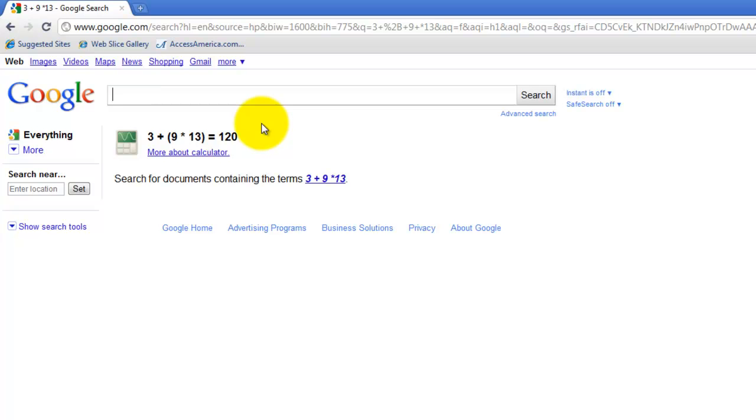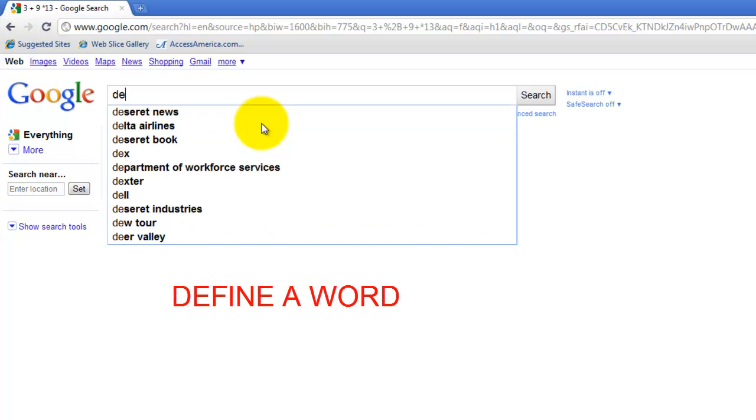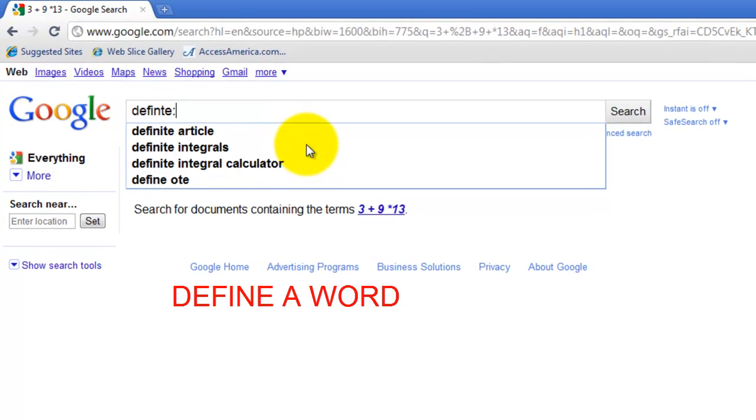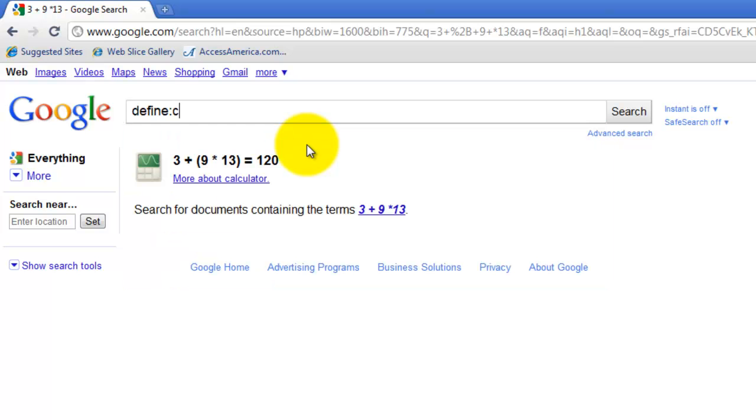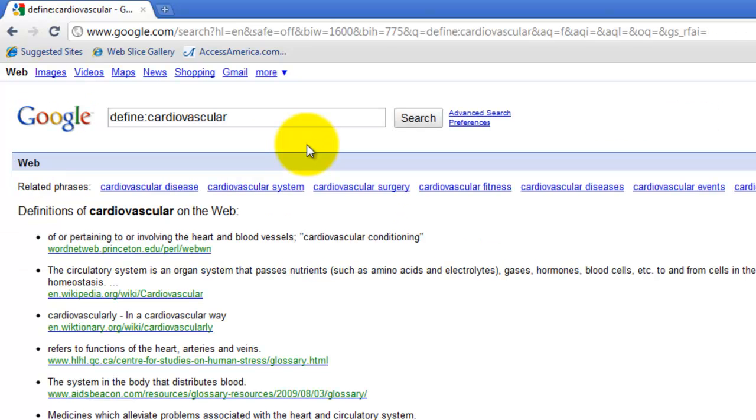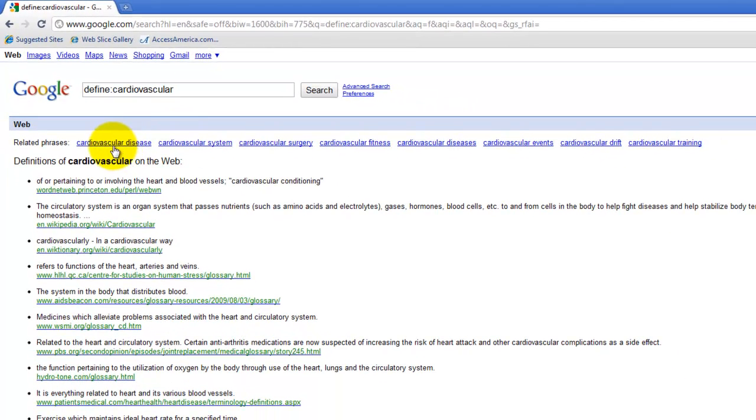The next one is just using Google basically as a dictionary. So what we're going to do here is use a filter that's called define. So we're going to type define, and then we're going to go ahead and put a colon there. And just for the heck of it, we'll use a fitness term. We'll go with cardiovascular.